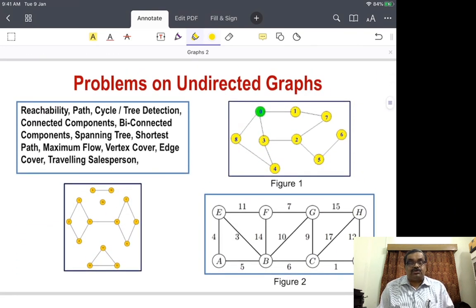We now come to the important problems that we want to solve in an undirected graph. The first problem is the reachability problem. The reachability problem is as follows. Given two nodes of a graph, we would like to know whether there is a path between them. So what is a path? A path is the sequence of edges between nodes from one vertex to another vertex.